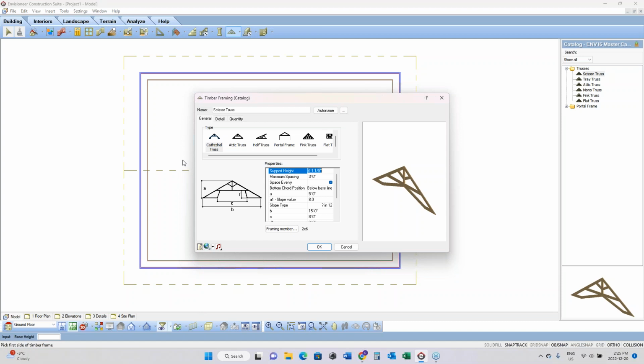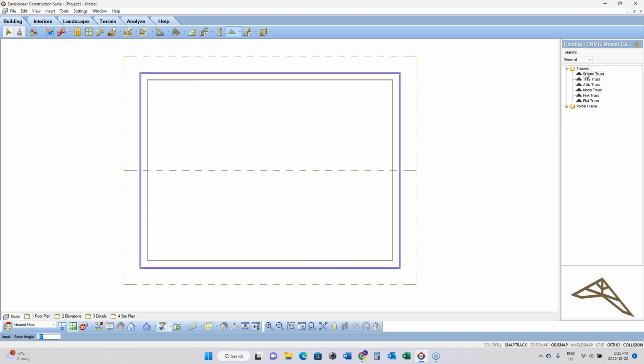Okay, I'm going to hit cancel. I don't want to change the one that's in my catalog. And then I pick scissor truss. So when I go to put in my scissor truss, looking down in the lower left-hand corner of the screen, you see pick first side of timber frame. And I'm going to pick here. And then it says pick the span direction. So I'm going to be spanning here.